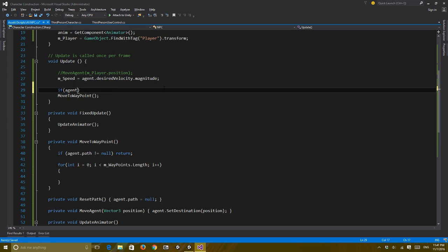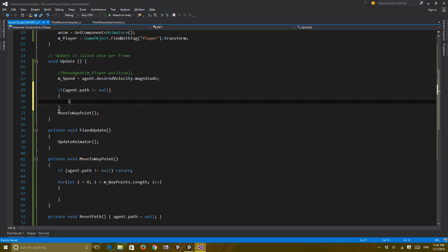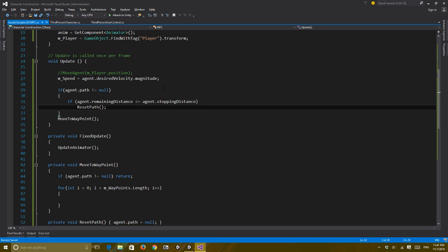So I'm going to say if agent.path is not equal to null, and if agent.remainingDistance is less than or equal to agent.stoppingDistance. So if we are close and we've reached our destination, then we're going to reset our path. Simple. And for that, we're going to just move on.